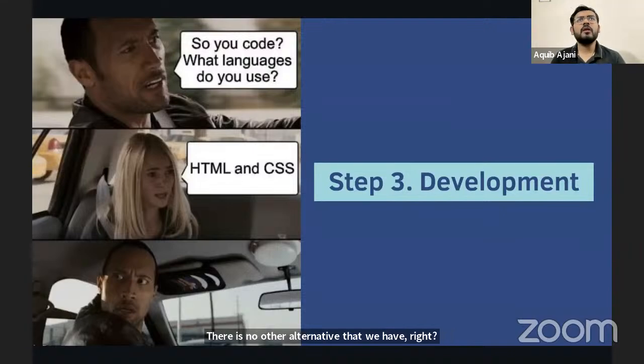But on the contrary, when it comes to the backend, things are very different, because we usually end up with a lot of choices. When we talk about backend, we have PHP, we have Python, we have Java, we have Ruby, we have so many other languages like Golang and Kotlin, which can also be used typically for backend creation.